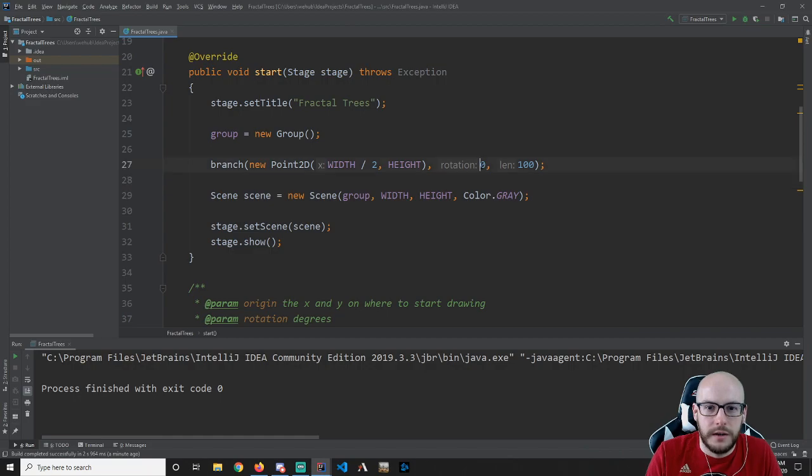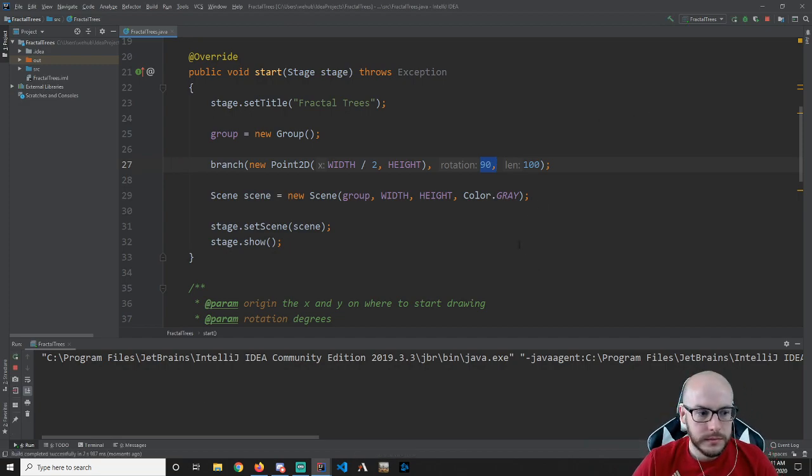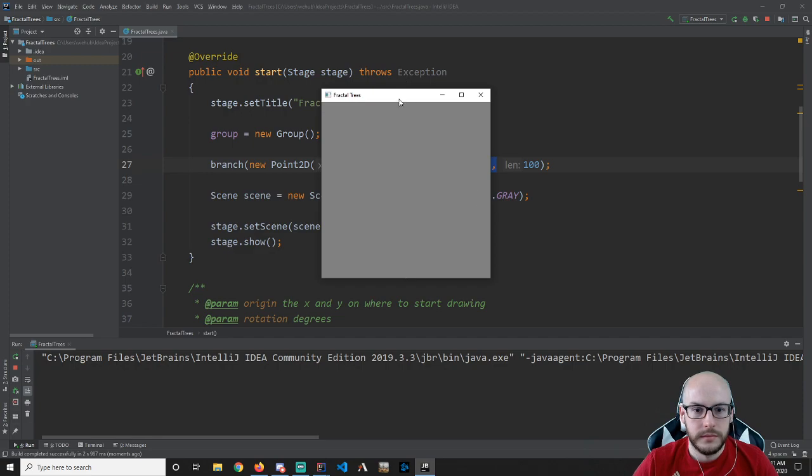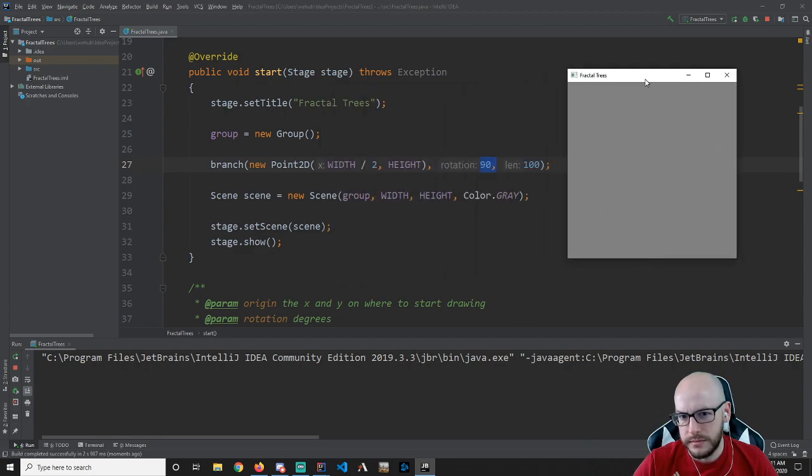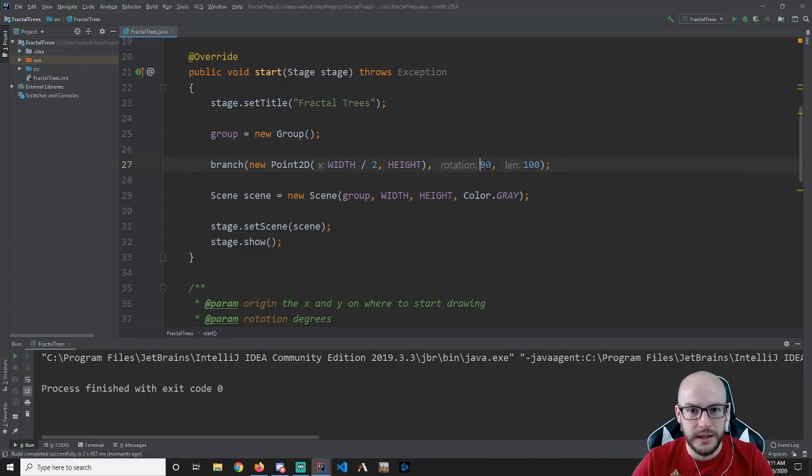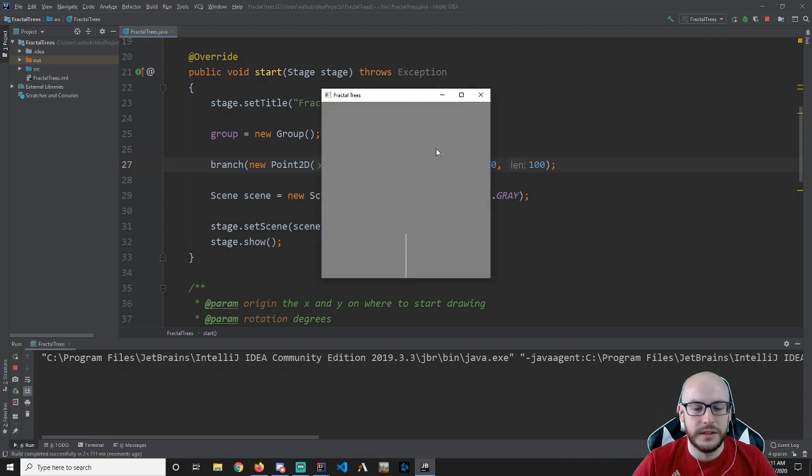Switch X and Y? No, we just need to rotate it. Let's try that 90-degree rotation. Okay, I'm going to run it again. What had happened? I see kind of a little dot. What if we did negative 90? Oh, I'm not actually rotating it. There we go. Oh, sorry, that does work. Boom.